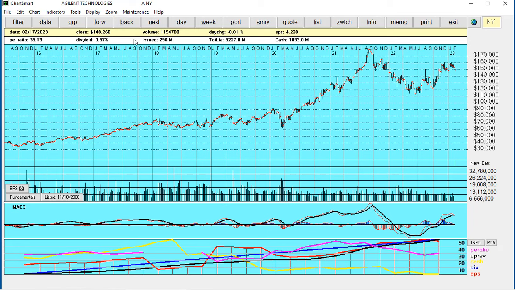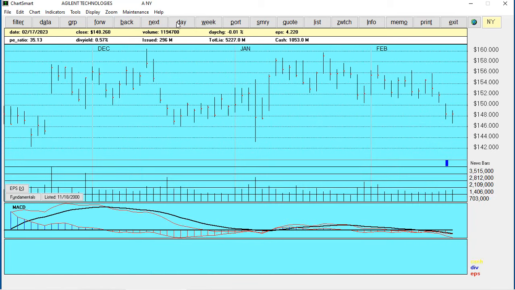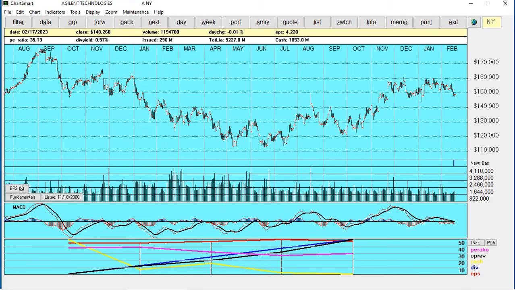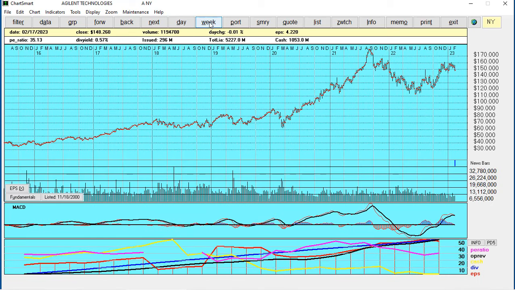Okay, so that's a weekly chart, and a daily chart looks like this. I accidentally changed that too, so let's put that to the default. So there's a daily chart. Now probably you're looking at these colorful lines at the bottom. So I'm going to go back to the weekly chart and explain that, because they're very important and unique to Chartsmart.